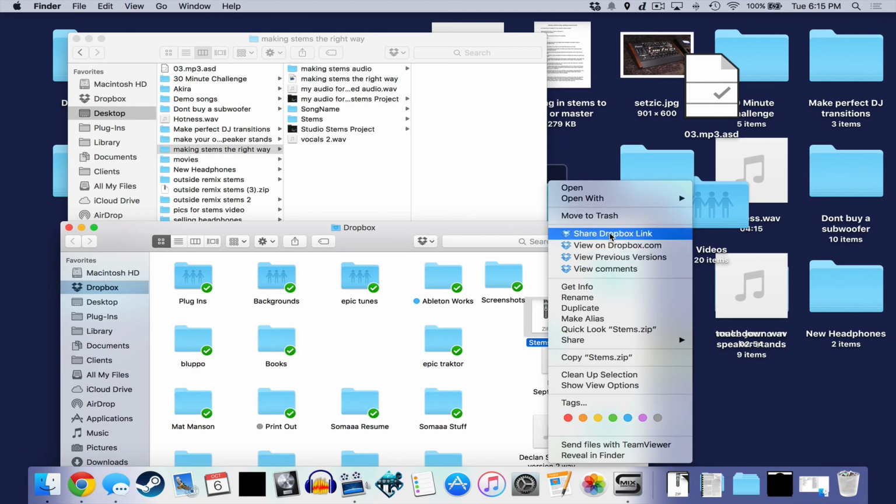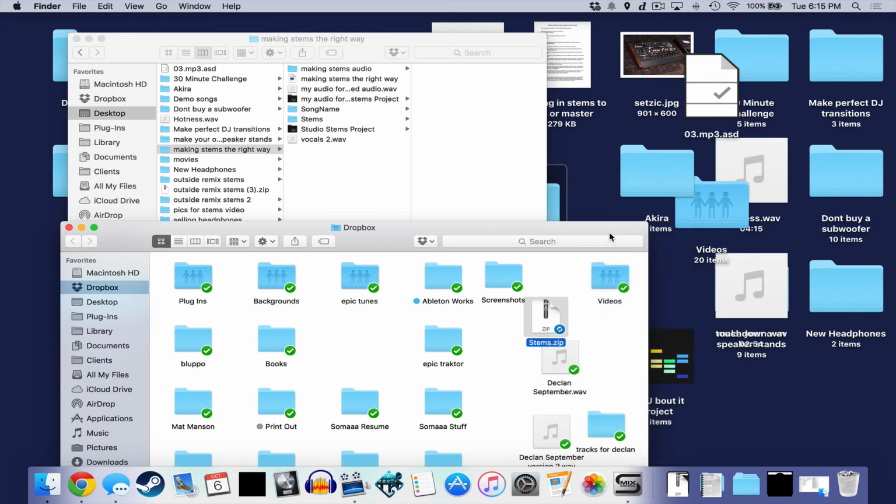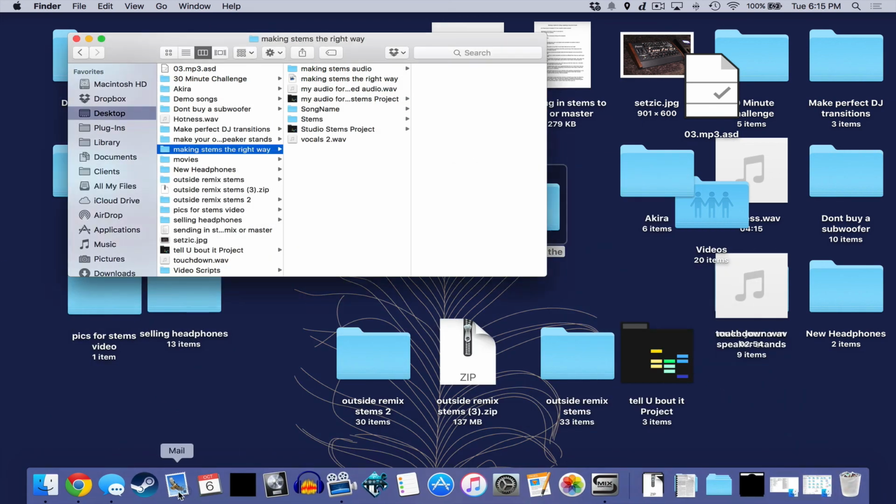Don't waste your time trying to email the tracks separately. The files are way too big and it'll take way too long for email to deal with all of that.